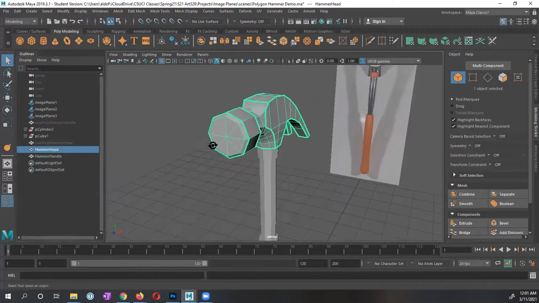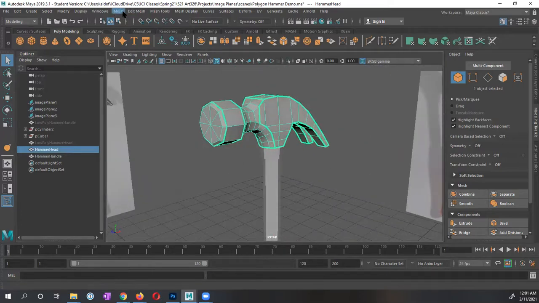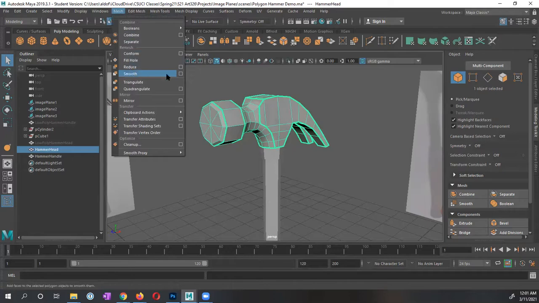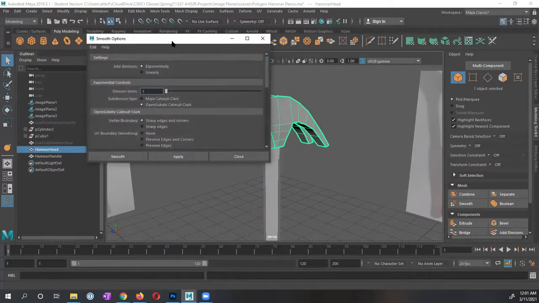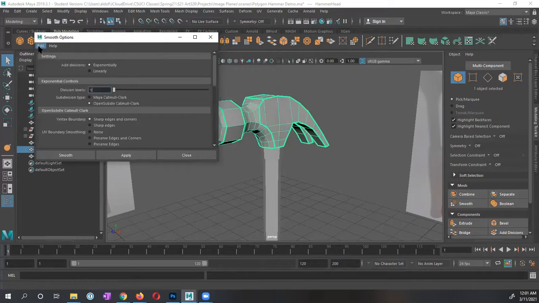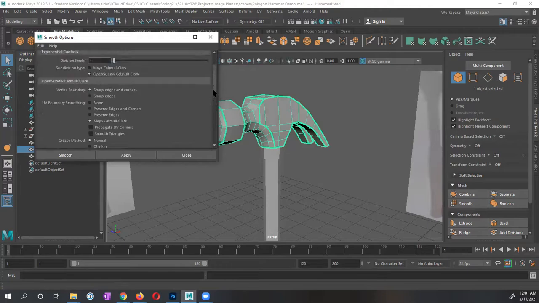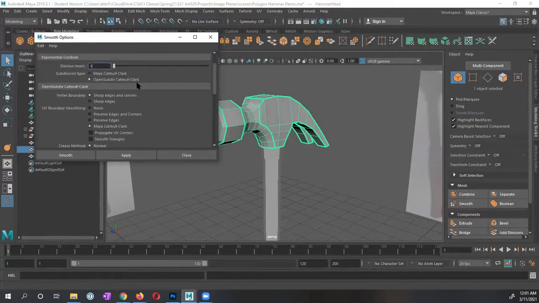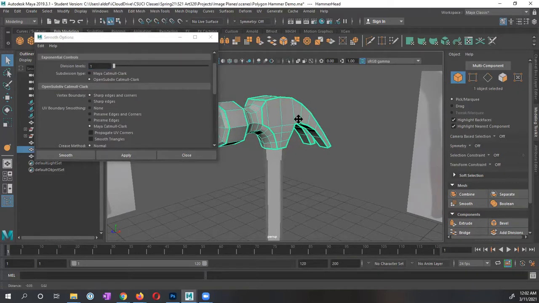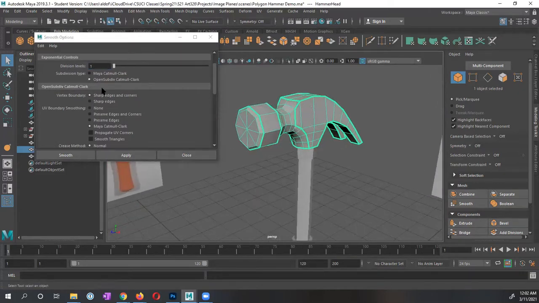Okay. With the hammerhead selected, I'm going to go into mesh, and there's a smooth command. I'm going to go option box. Now, I'm just going to use the default settings, which is set to divisions exponentially, component controls just up to 1. It's the subdivision type, the OpenSubdiv Catmull-Clark, which the options are right here. Depending on what you set, right now for every face, it's going to divide it into 4. So I'm going to tell it to apply.